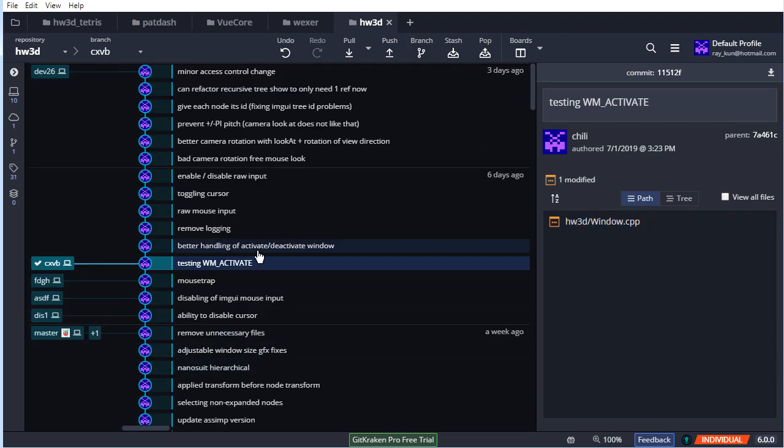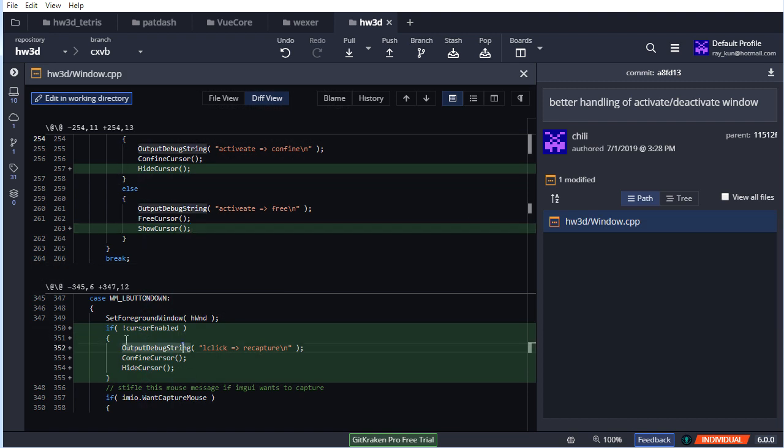So how did I handle it? Let's look at that right now. What I ended up doing was, down here in the WM_LBUTTONDOWN handler, I do the cursor enabled check, and if it's not enabled, then when you click with the left button down in the client region, we want to confine the cursor and hide the cursor down here. So that's the way I ended up handling it. And also, up here in the WM_ACTIVATE, I do hide cursor and show cursor in addition to confine and free. And that, I believe, seemed to fix the problem.